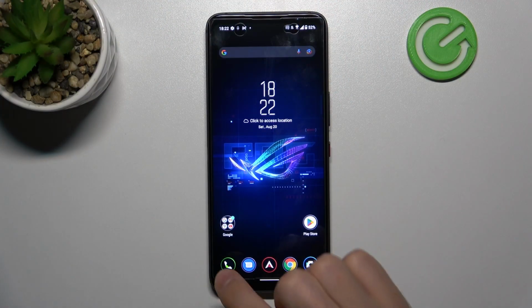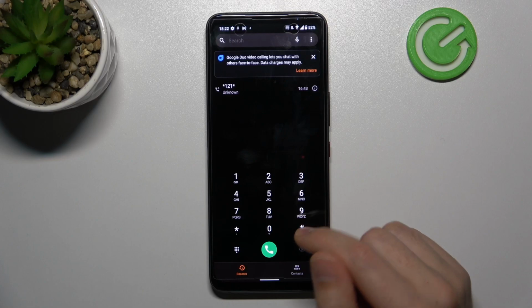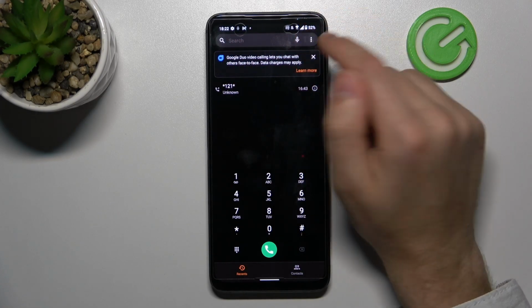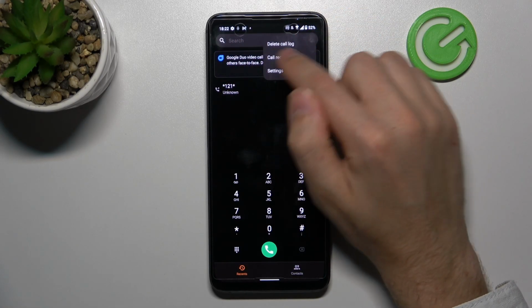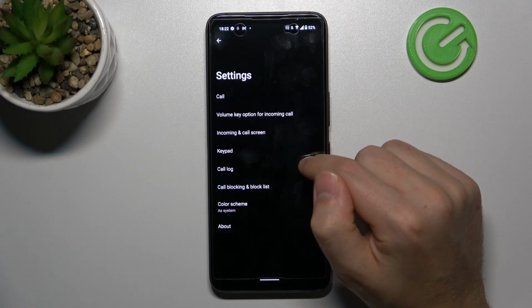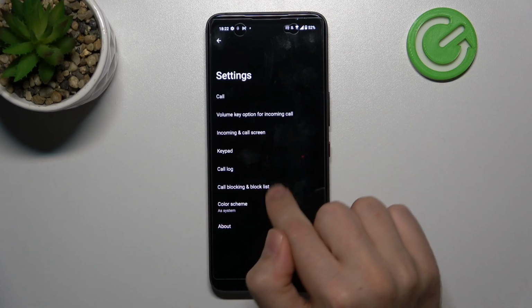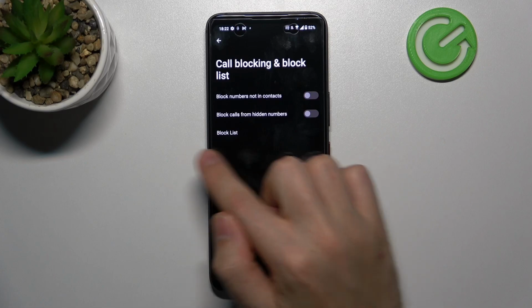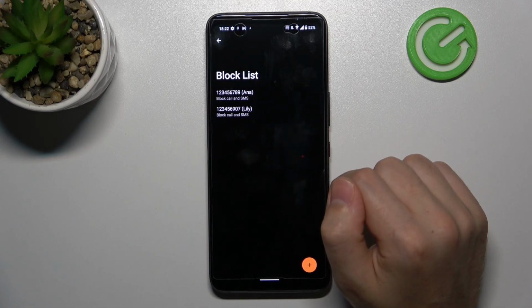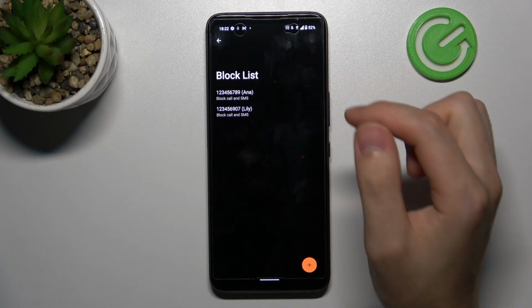First of all, open your phone application on this device. Then on the top right corner we've got 3 dots. Tap into settings. Here go into call blocking and block list option, and here choose block list. And here we've got block number and block contacts.